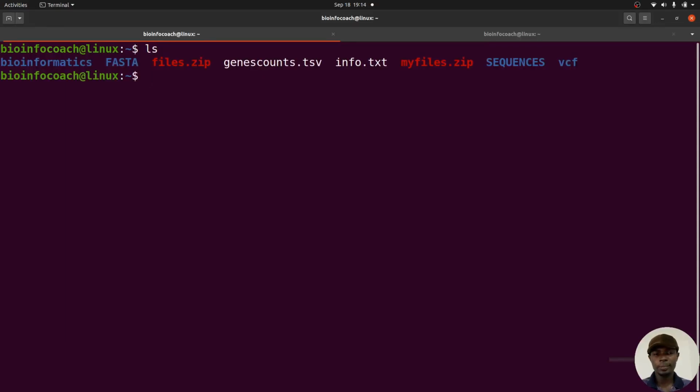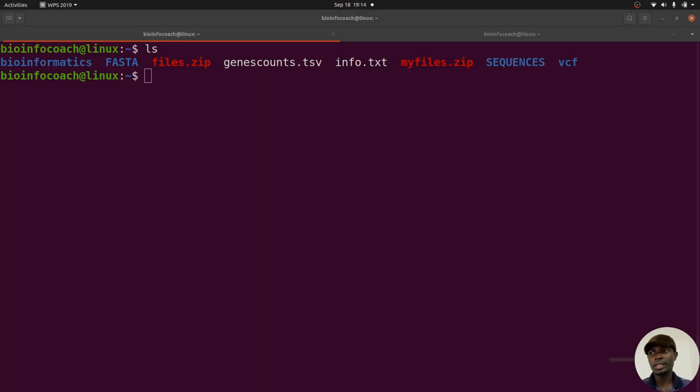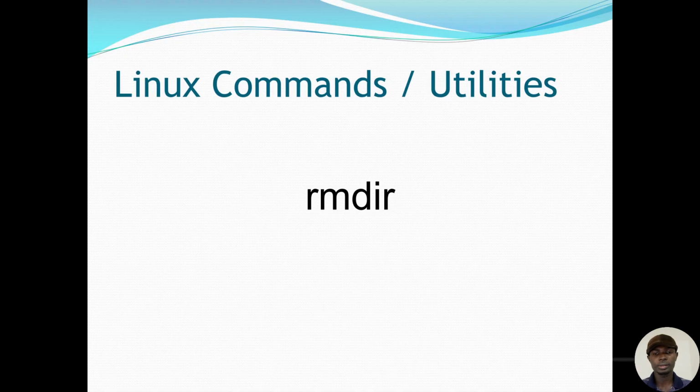An ls one more time, and then let's move to the fourth command. And the fourth command is rmdir. So this command is used to remove directories, all right? And not just any directory, it's used to remove empty directories, all right? Now let me show you how it's done.